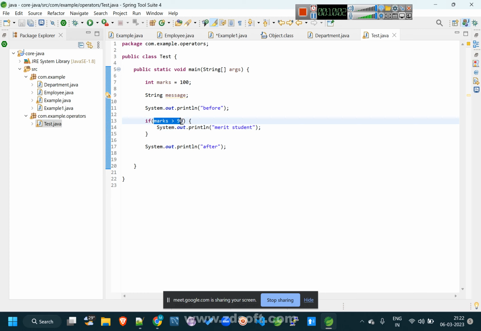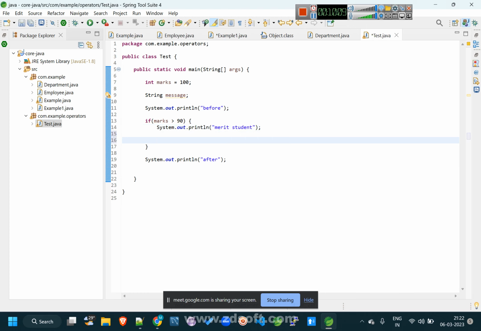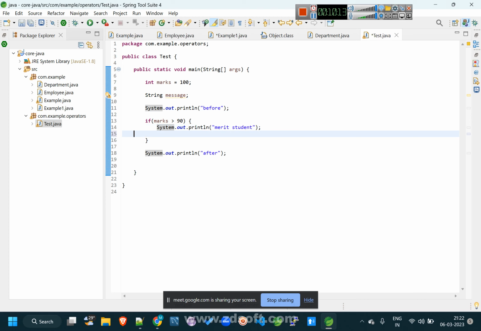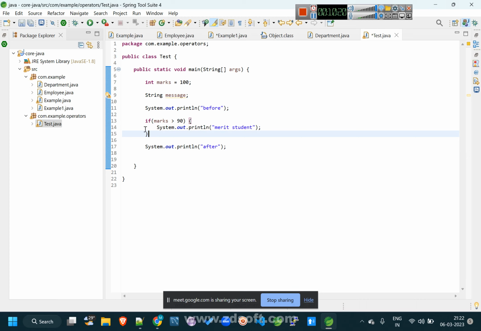If the condition is true, then it will come into this block. Here we can write whatever code you want. Here we can see only one line of code, but we can have any number of lines of code. This decides the flow. In real projects, we'll use these if conditions.